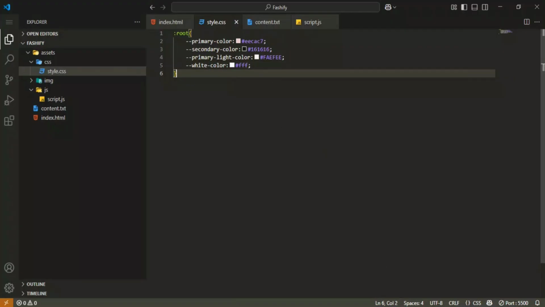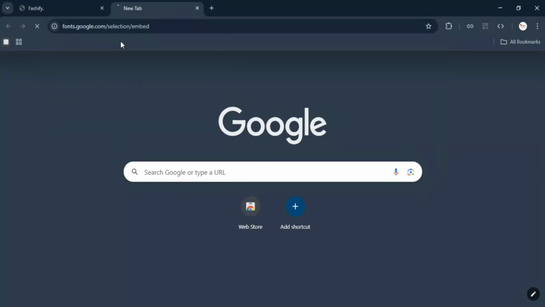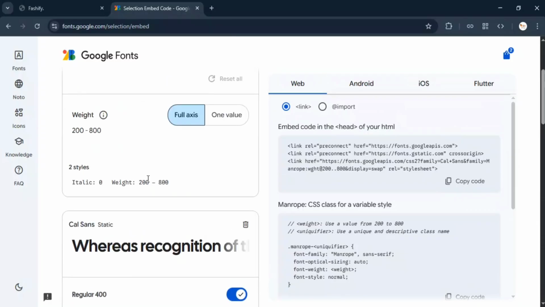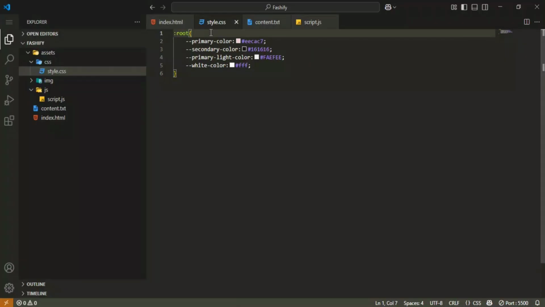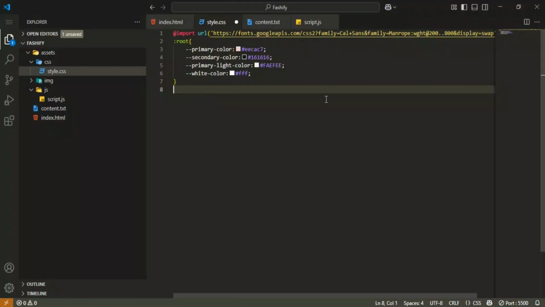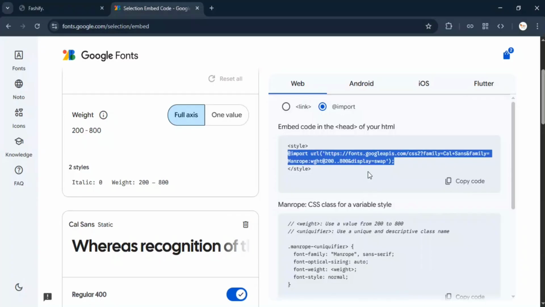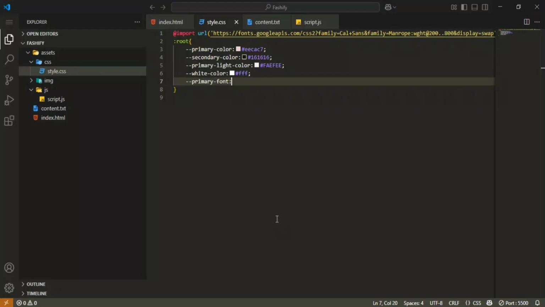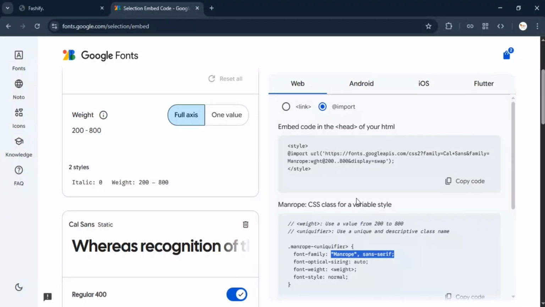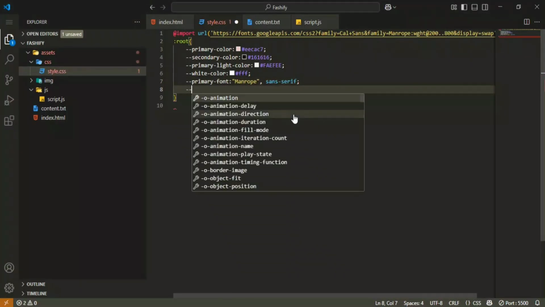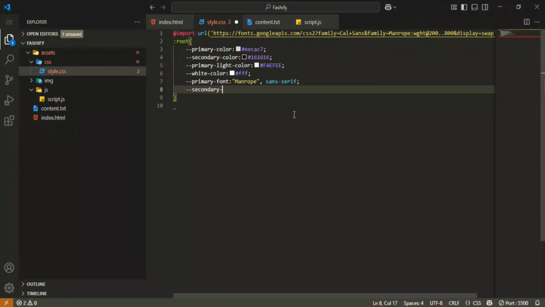Then we need to add Google Fonts. Going to Google Fonts. Okay, I choose this combination, Manrope and Cal Sans. So click this input, then copy this code and paste it on the top of the file. Primary font, the value is Manrope, sans serif. Primary is Manrope and secondary Cal Sans. Secondary font.